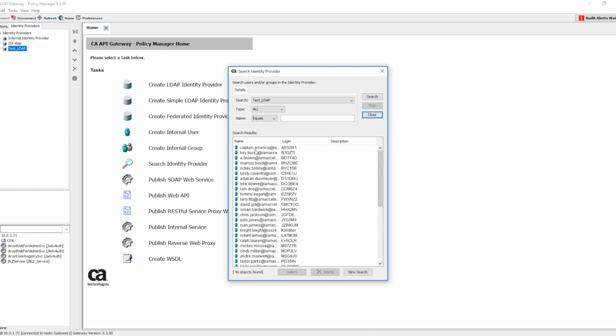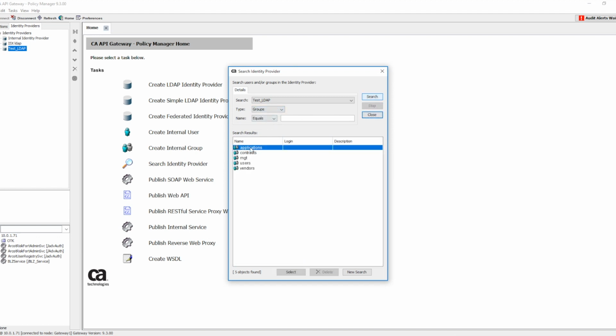The username is whatever you set the username field to be when you mapped the LDAP attributes earlier in the wizard. In our case, we set it to mail, so we're seeing the users' email addresses. If you want to see the groups in your LDAP, change the Type field to Groups and search again.